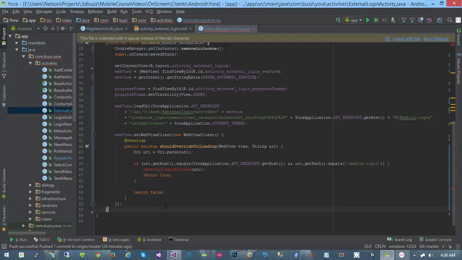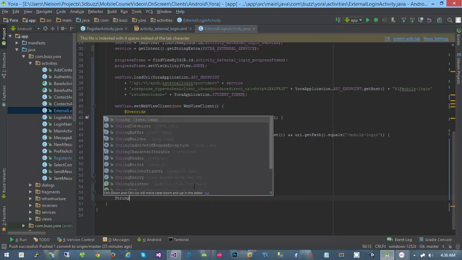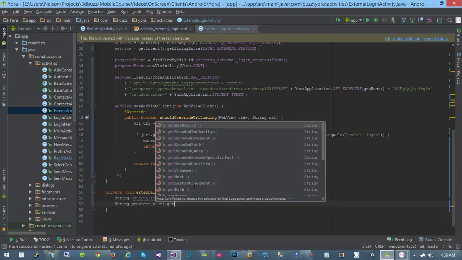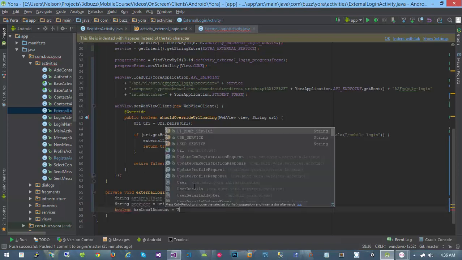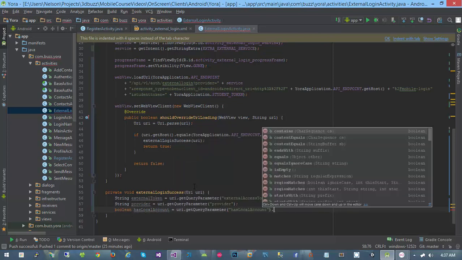So let's go ahead and implement our externalLoginSuccess, which is going to intercept some values that are going to be set for us by Facebook or Google. So I'm going to do private void externalLoginSuccess(Uri uri), and I'm going to extract out the data. String externalToken equals uri.getQueryParameter("external_access_token"). Then string provider equals uri.getQueryParameter, and I'm going to pass in provider. Boolean hasLocalAccount equals uri.getQueryParameter("haslocalaccount").equals true.